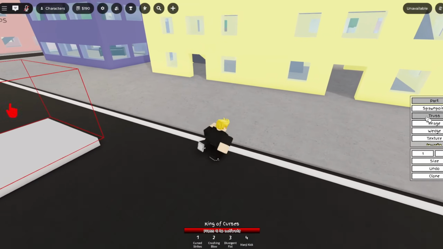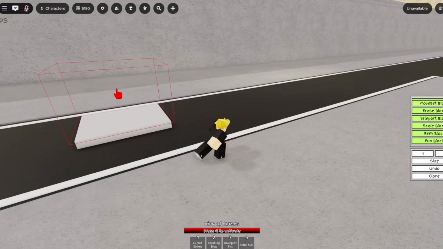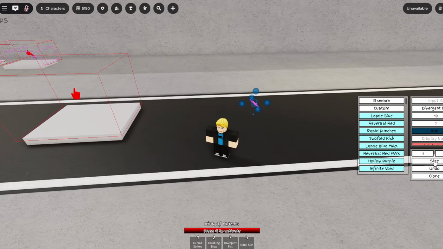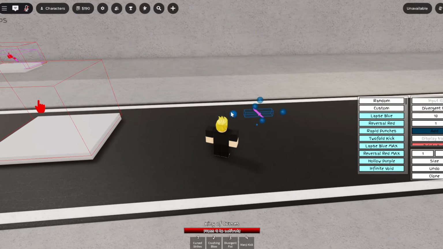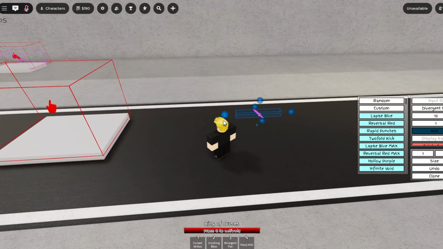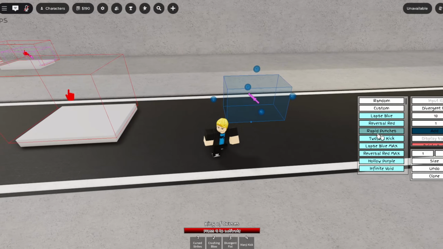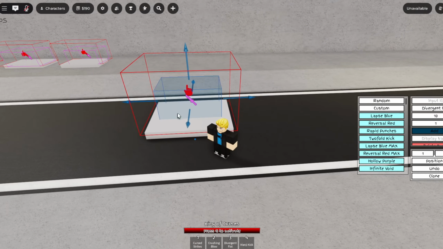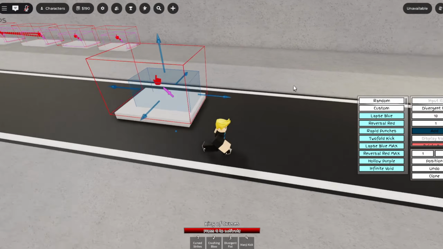And then after that, you're gonna get a moveset block, and then you're gonna size it to however you want, but it has to be smaller than the touch block for it to work. So like you could do like this and it would work. And then once you're done, you can just place it in here, and then it should work. Here, we'll test it out.